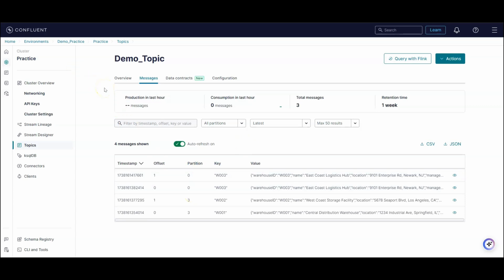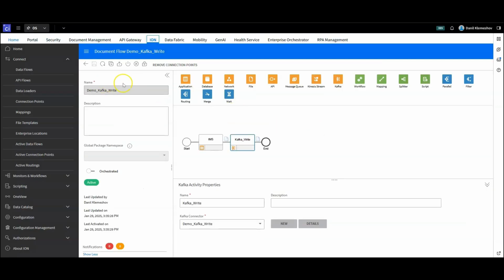This is how you can write your data to Kafka. Of course, you can send not only JSON, but all data supported by ION. It can be XML, flat files, or binary data. And now let's go to a use case of how we can read data from Kafka.